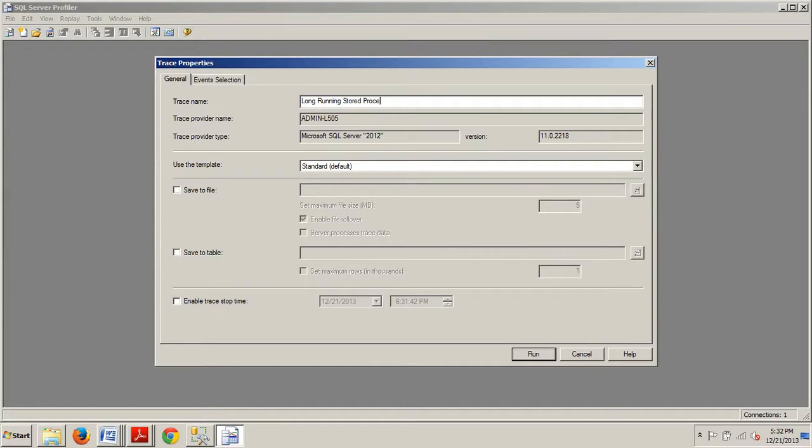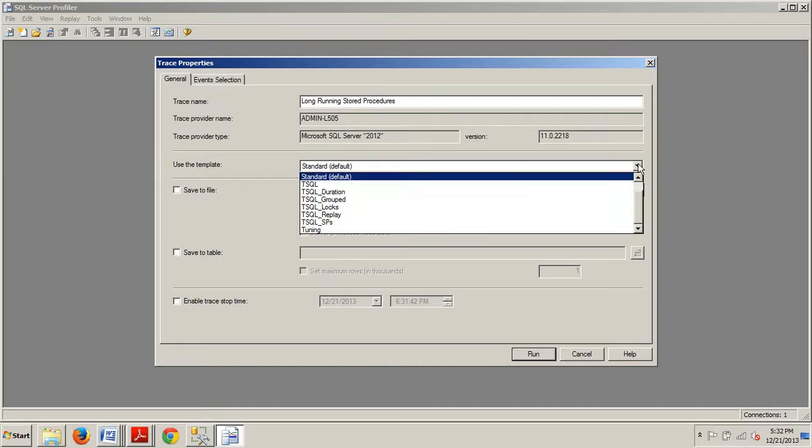Long running stored procedure, okay? Good to go there. Alright, now we want to ensure that the standard default is selected in the Use the Template drop-down list, and yes, it is right here, and then you can see we have all these other options that are available. Selecting a different template will configure a predetermined list of events on the Events Selection tab, which I'll be discussing later, and we can always change this later, but we just want standard default for now.